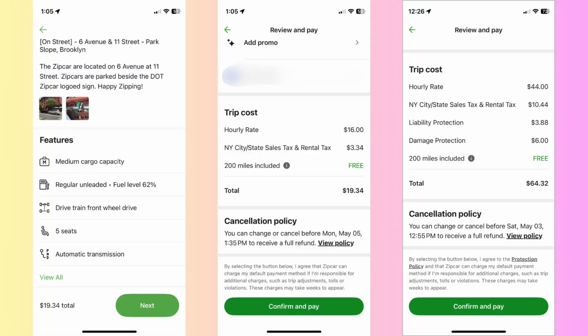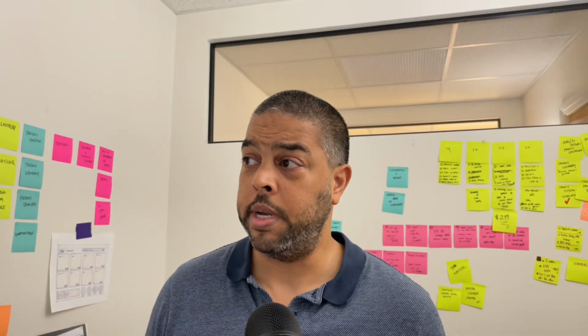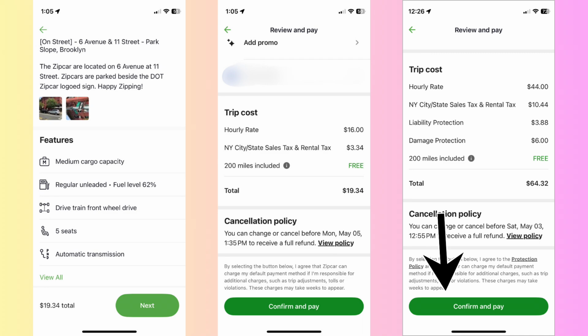So if we look here, on the left, this is when you're about to book, or you're searching for a car, and you found a car, you're like, I'm interested in this one. At the very bottom of the screen, you get a green Next. Before you pay for the car, before you go on the trip, you scroll to the bottom, confirm and pay. After your trip, and this is on the third screen here, when you're done, you parked it, you're all done, there's a confirm and pay.